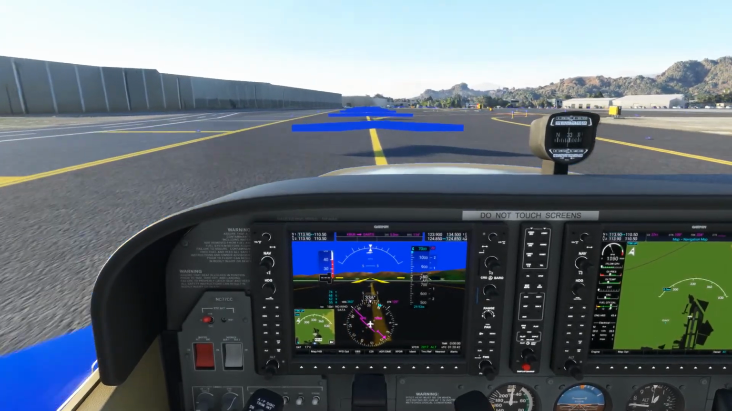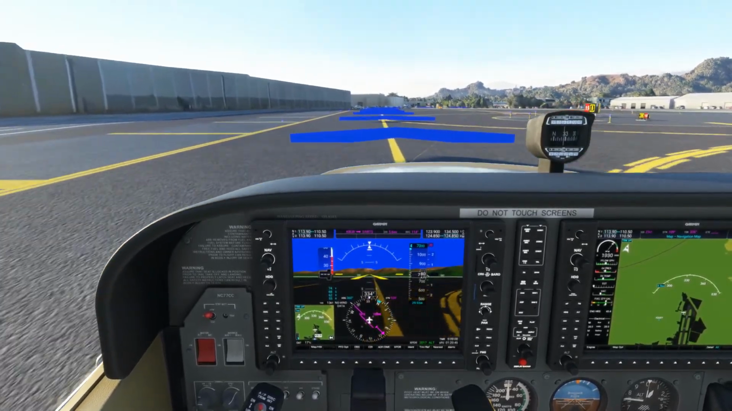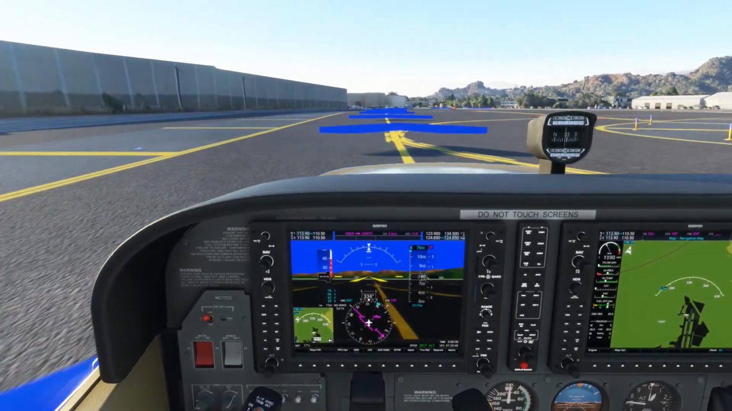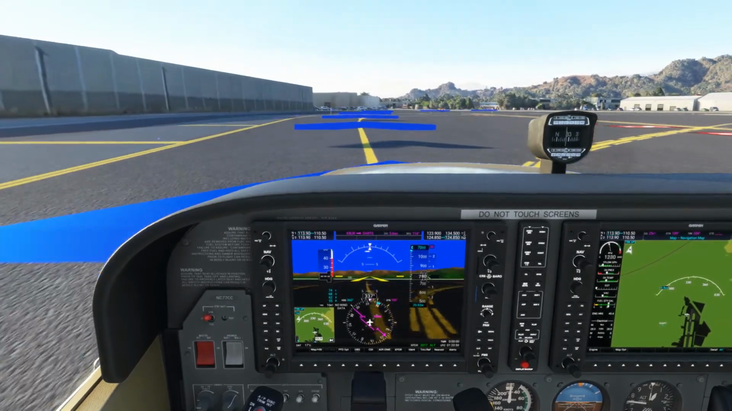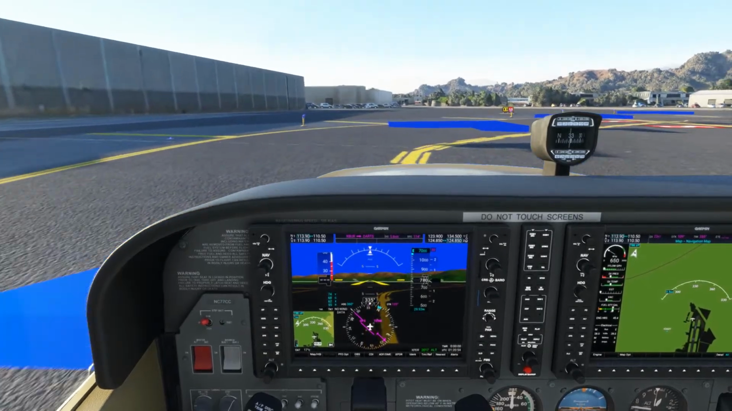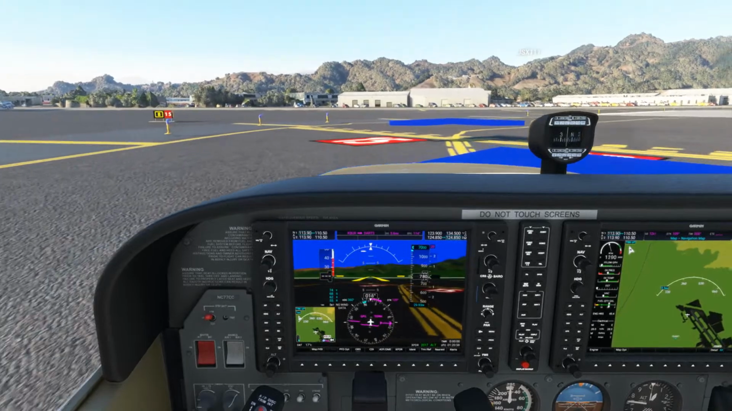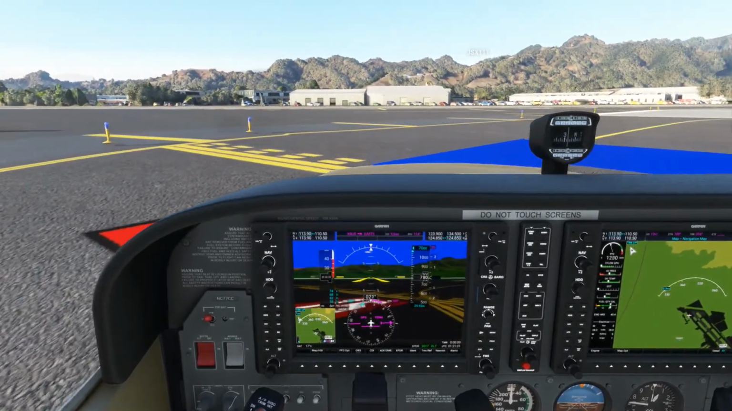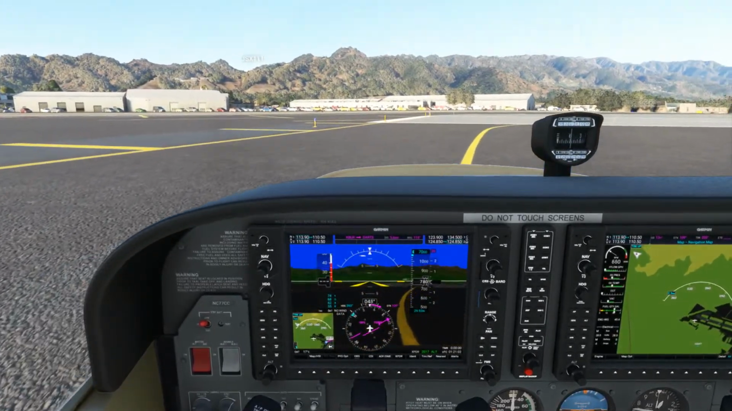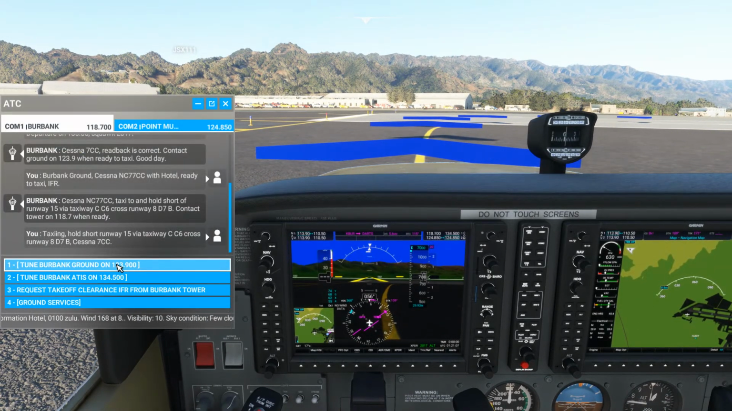Well, it's quite a ways away. We'll go all the way back to runway 15 here. There we are. To the line. Okay, and I'm going to go ahead now and contact tower.